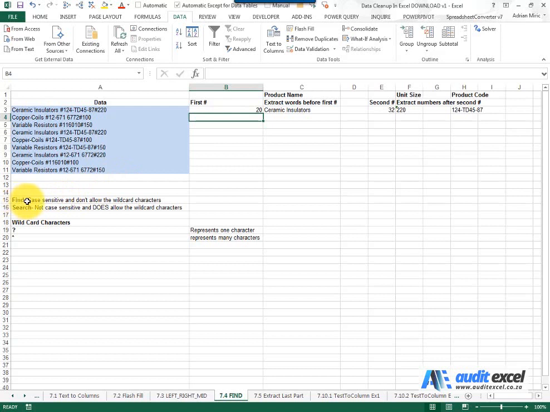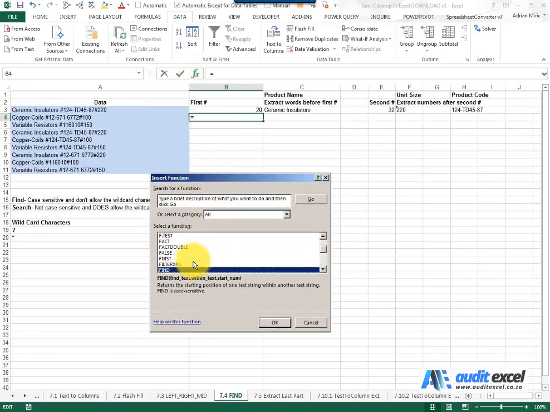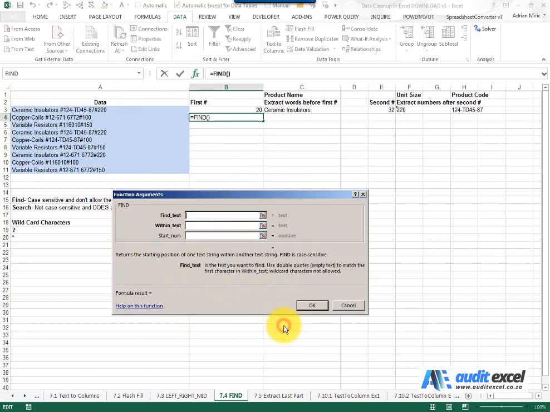As shown here, find is case sensitive, search is not case sensitive. So if you need to find a capital A, and that's different from a small a, you'll use find. If you want to find A, whether it's capital or not, you would use search. We're going to just use the find, but the mechanics are the same. So I'm going to go and find the find function.